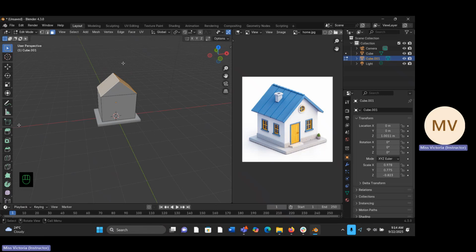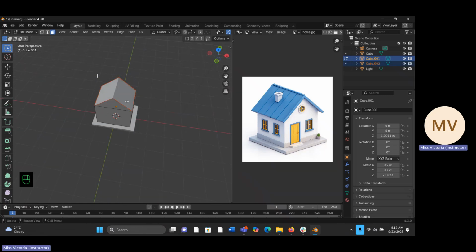Because if you notice from our reference, the roof is not the same size as the house itself. It has a little shift both in front and by the side. Which means I need these faces to be bigger than the existing face. So to do that, P to separate, and I click on separate by selection, which means I want to separate only the part I selected.